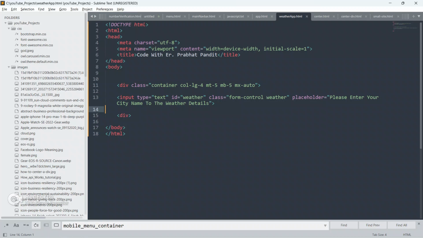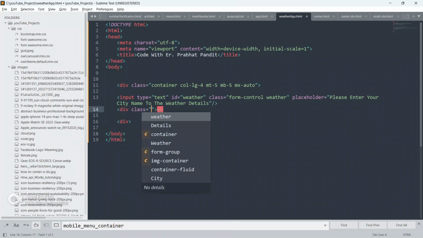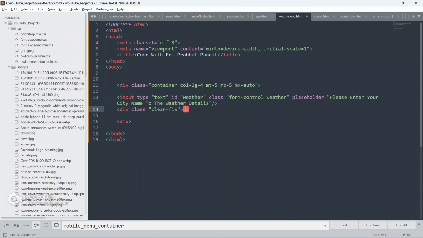Create another div, give it a class as clearfix, close this div now. We're using this class to clear the float left property inside this page. That's why we are using it, nothing else.